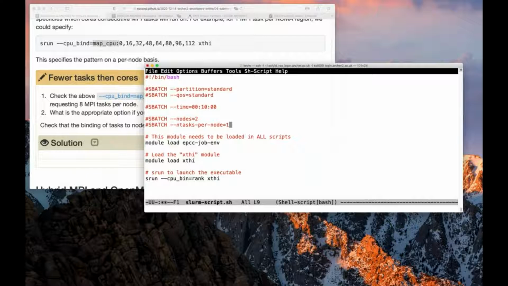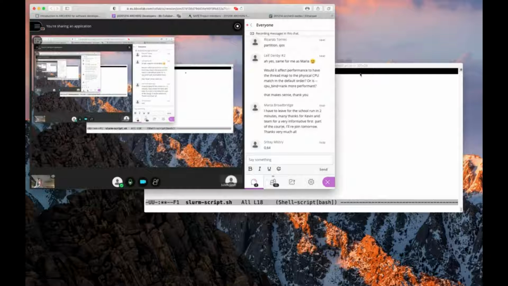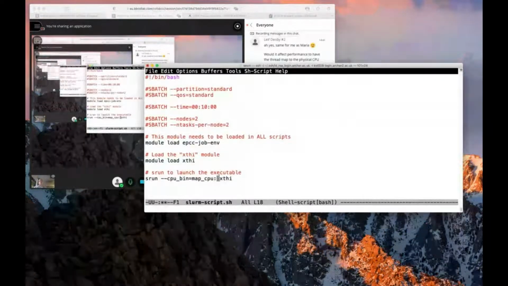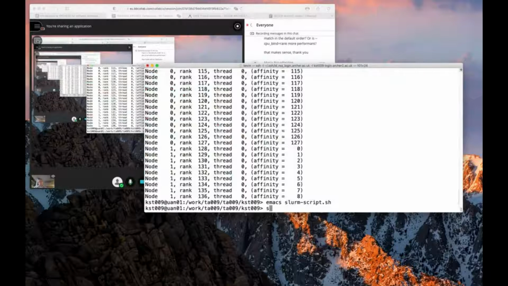What do I need for one MPI task per socket with the map CPU option or type of binding? So I should remember to set tasks per node equal to 2, and I need something here which looks like CPU colon. What do I need? Okay. Yep, someone's got it. Well done. Yeah. So if we do 0, 64, hopefully that will give us the first core on each socket.